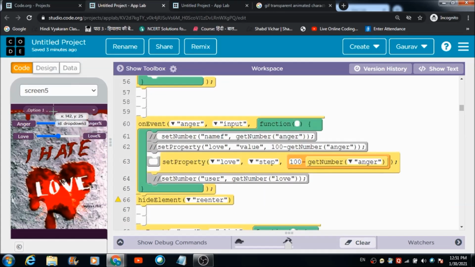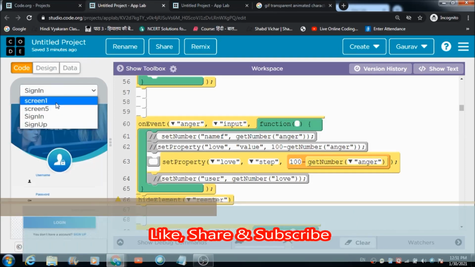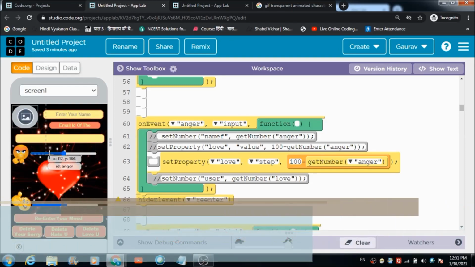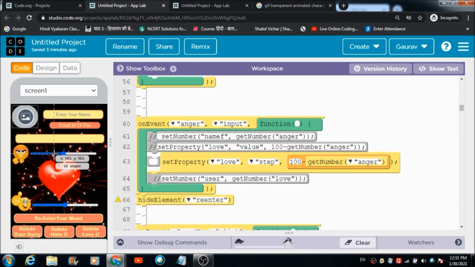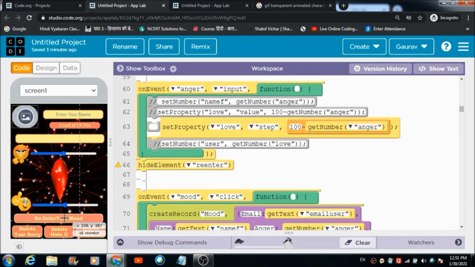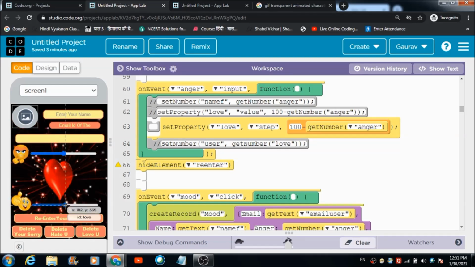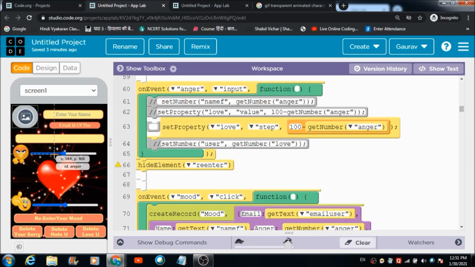Okay, now let's come to the code which I have defined for this anger slider. So when the user hits this anger slider, this is the code which is going to get executed. Automatically you'll see some change over here also in this second slider, the ID of which is love. Fine. So this is how I have connected the slider with this love slider.